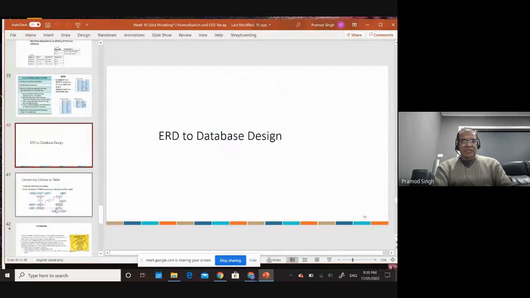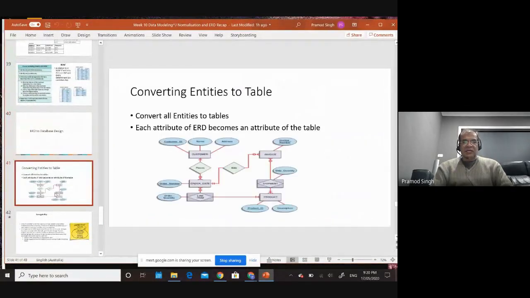So, ERD to database design. First of all, converting any entity relationship diagram to database tables is very much principle based, and it's very simple. If there is any entity, strong or weak, you have to convert that entity into a table, converting all entities into tables.